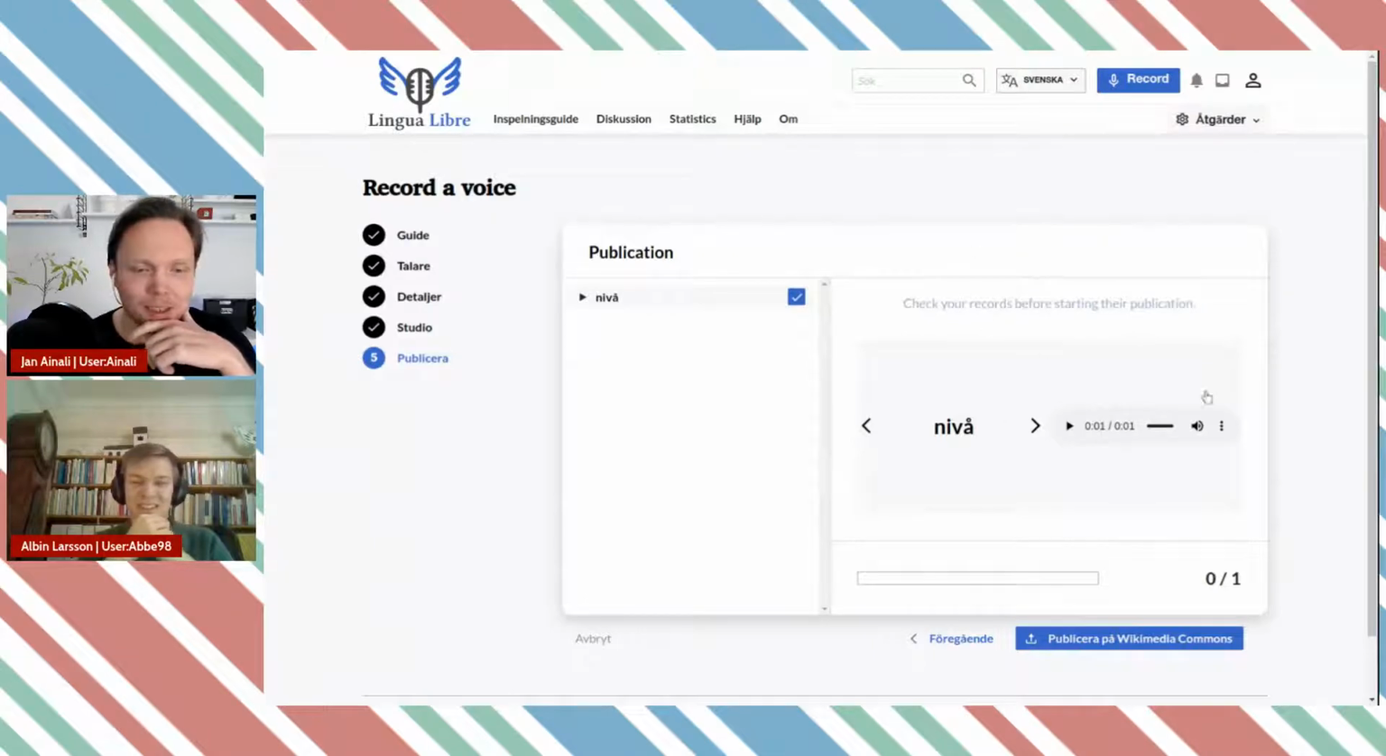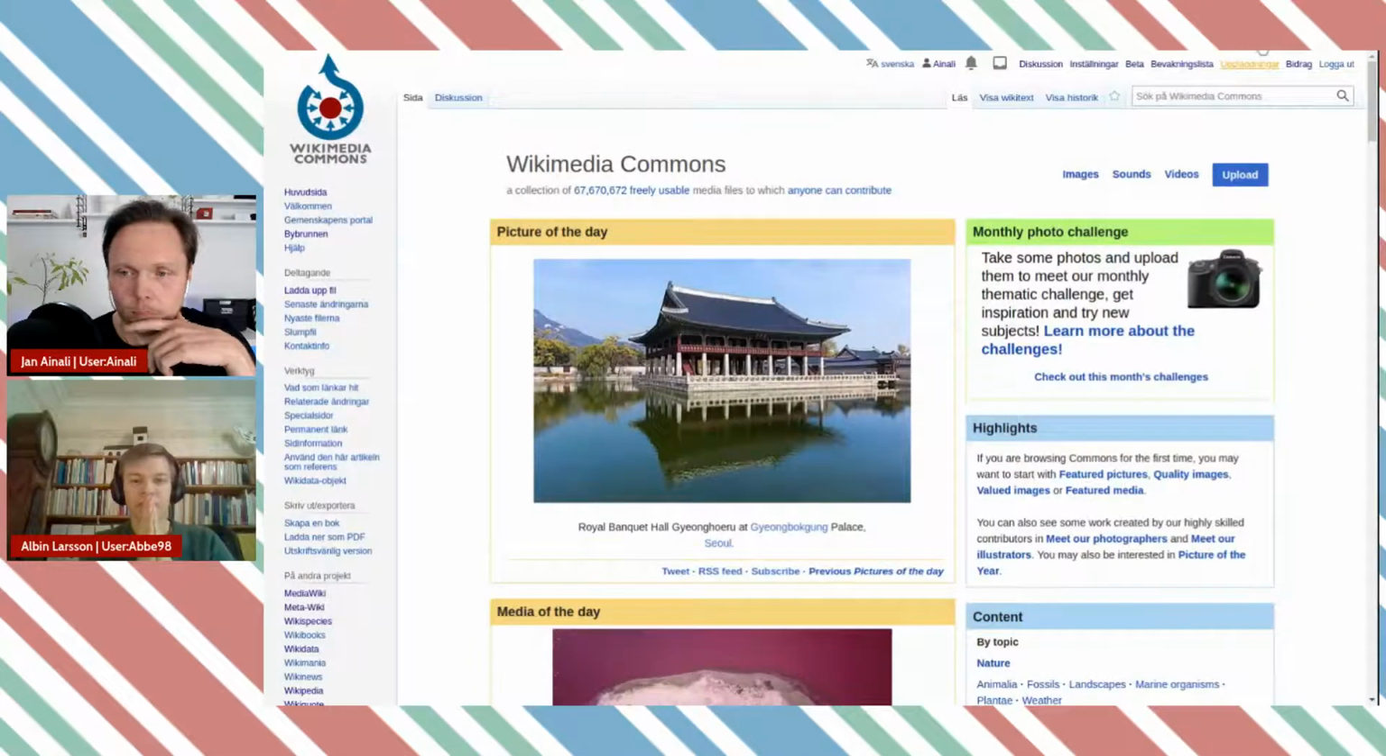But either way, so this is the workflow in LinguaLibre. Unfortunately, there's no connection to Wikidata right now. But if I just leave this now and go to Commons, we'll check my recent uploads here.